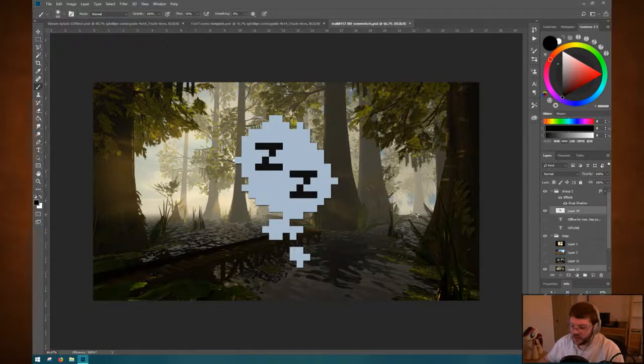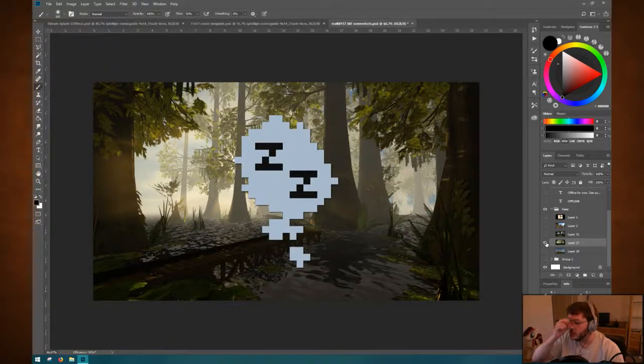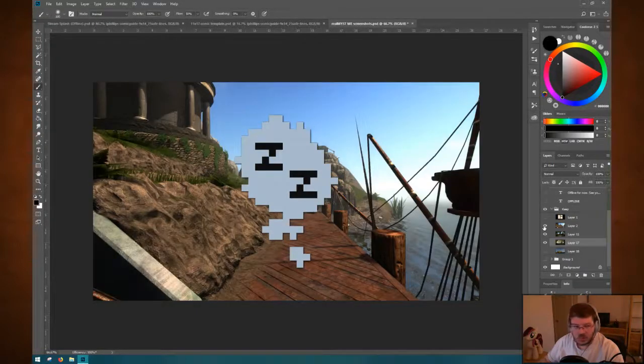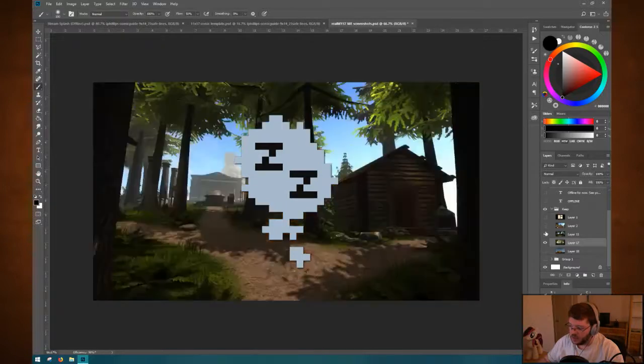This is my splash screen. I have a bunch of different splash screens. I decided to use the trees, because trees are cool. That's cool. But yeah.